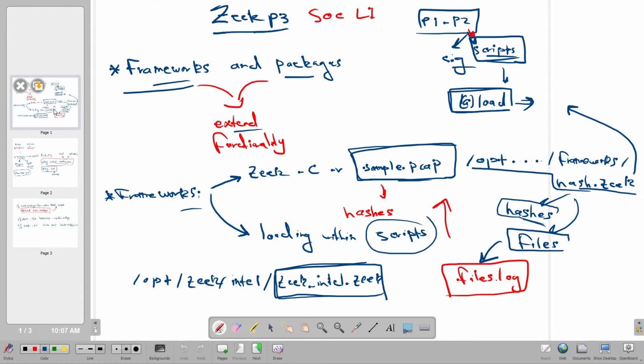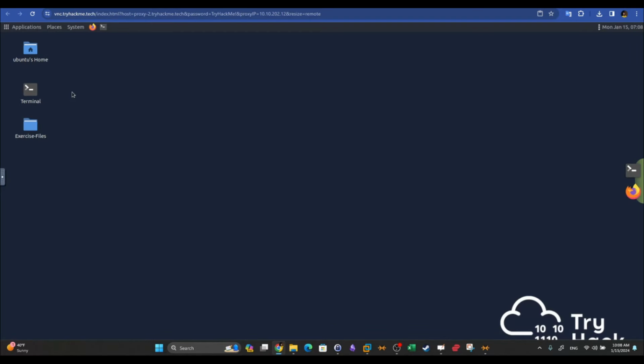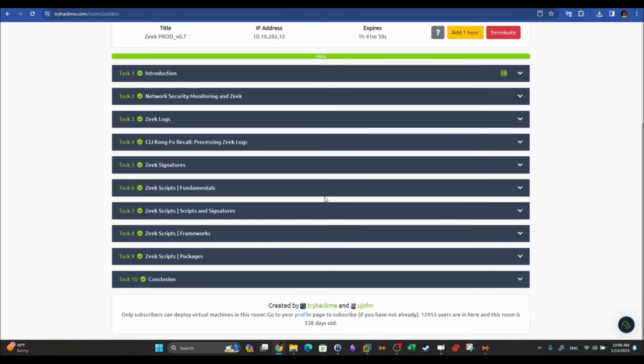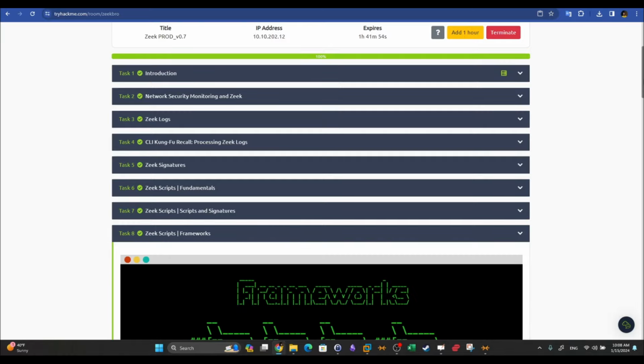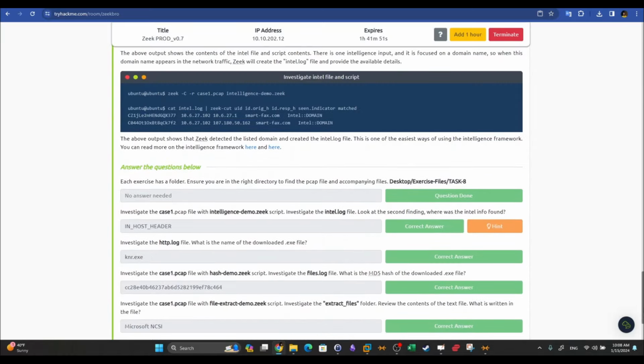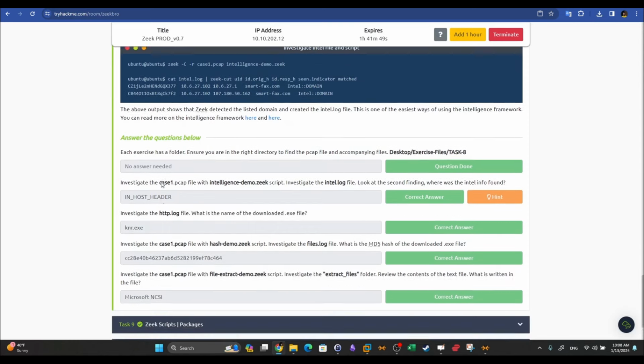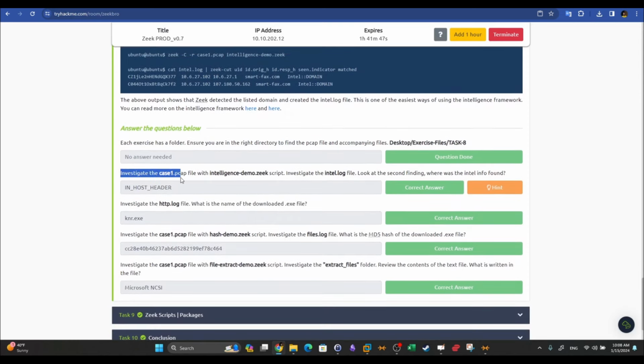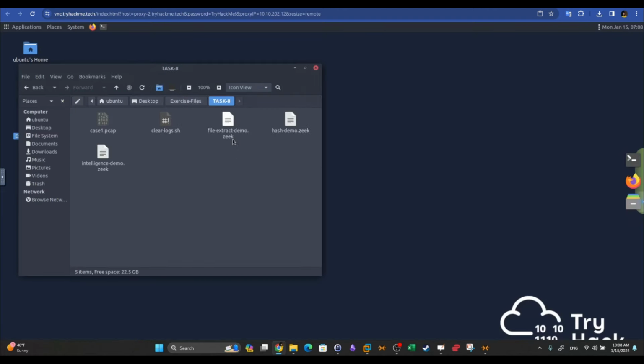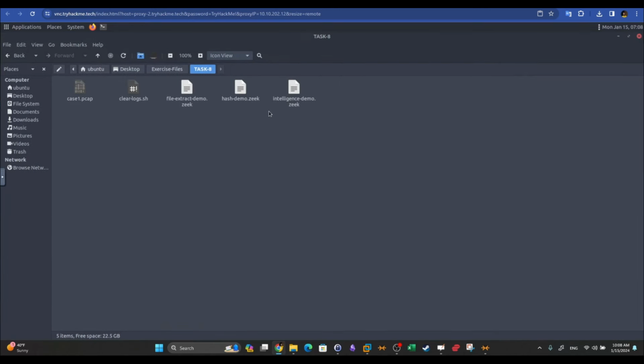All right, guys, now let's go to, okay, so we have the exercise files and we're going to solve task 8 and task 9 and close this room. So task 8 for the Zeek frameworks. So investigate the case 1 pcap file with intelligence-demo.zeek. So let's go to task 8 files and we have, let's take a look. We have one, looks like it's a package. No, not package. It is a framework hash.